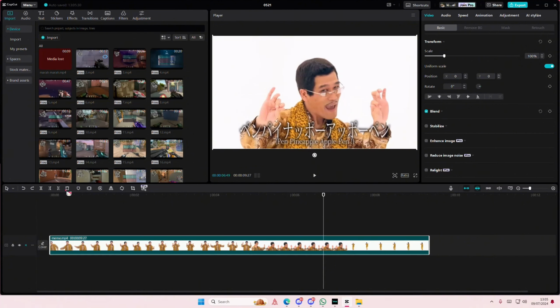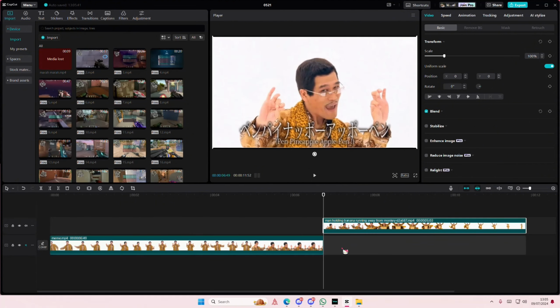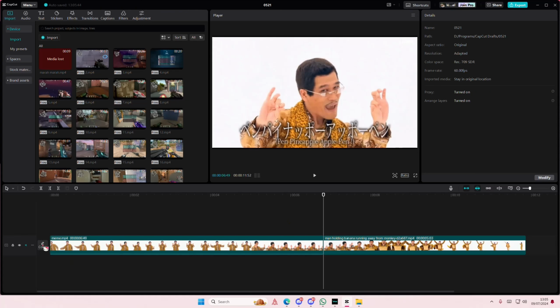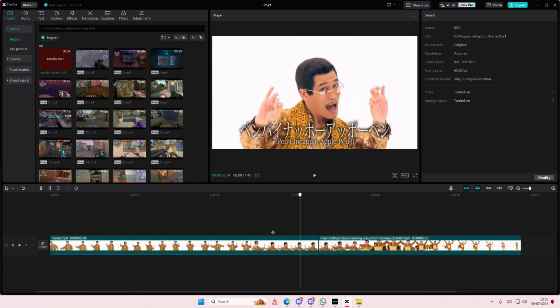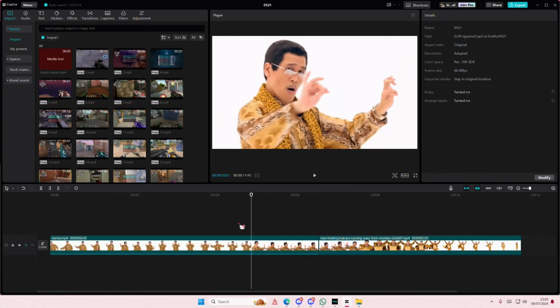and you're going to just basically split and delete the right part of the video, or where you screenshotted it, and you're just going to add in that video that you saved from it, and this is what it should look like once you're done. I'm just going to make this a little bit shorter, and this is what it should look like.